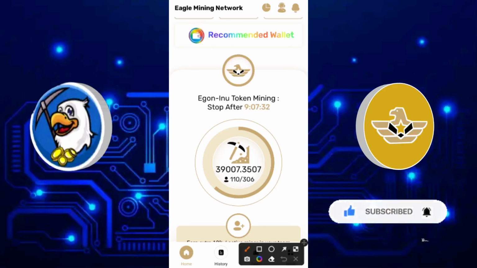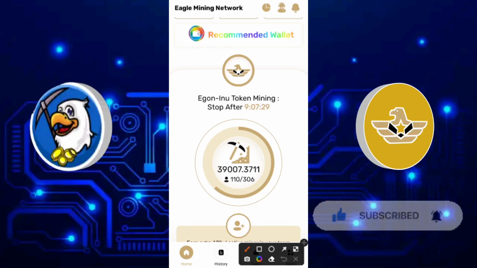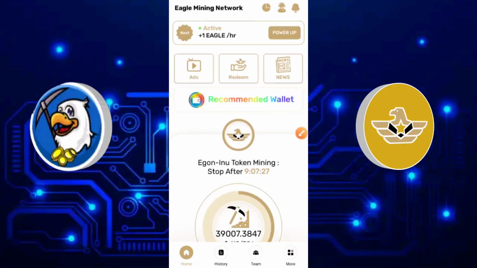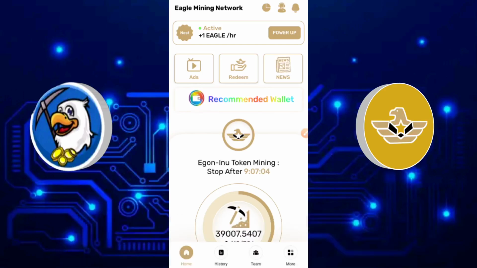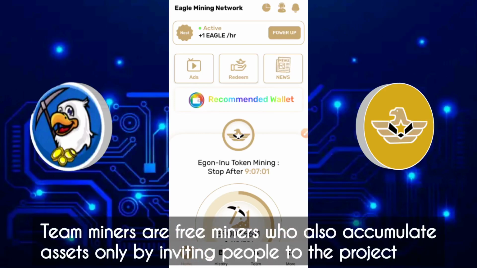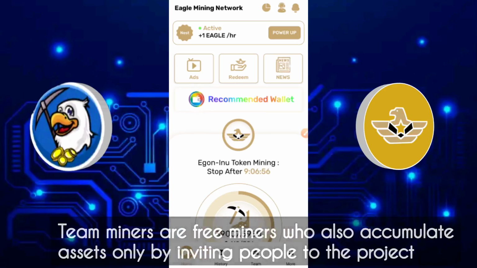What you have to do once you log into your app right now, if you're a bulk miner, for those of us who don't know what bulk miner is, bulk miners are people who actually use this power up option right here at the top right hand corner of my screen. There's a difference between bulk miner and team miner. To simplify this, no long explanation, bulk miners are those who actually invested in this project, while team miners are those that are mining for free and growing their coins by inviting people. As easy as ABC.